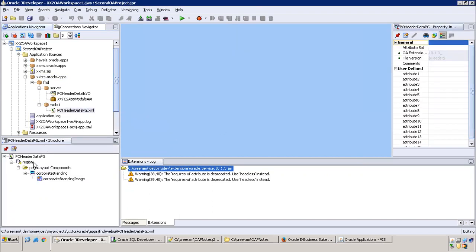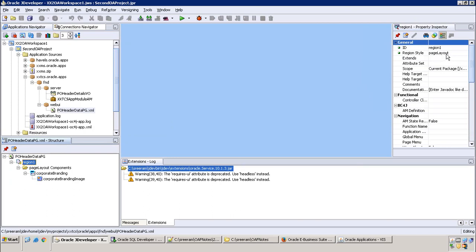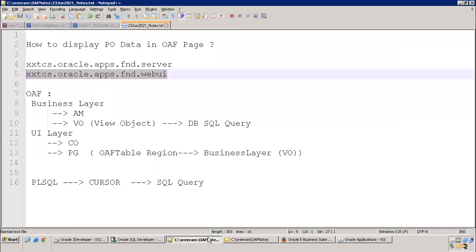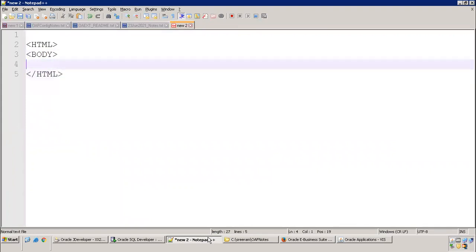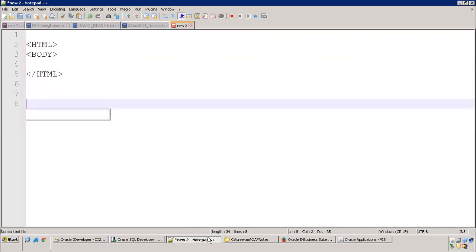Now on region 1, see here, this is your page name. On the top level, it again shows your page name. Below that, it shows region 1 and the region style is page layout. In any OAF page, the top level component is always page layout. If you're aware of HTML, the top level tag is HTML, then you have a body tag. This is how the concept is. Similarly, in the OAF page, the top level region is the page layout region.